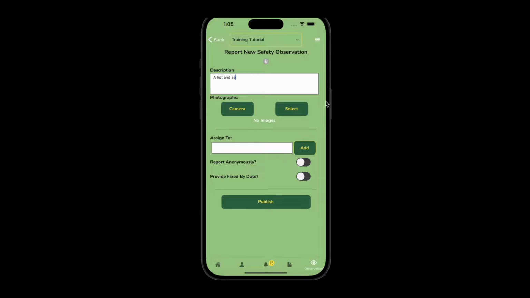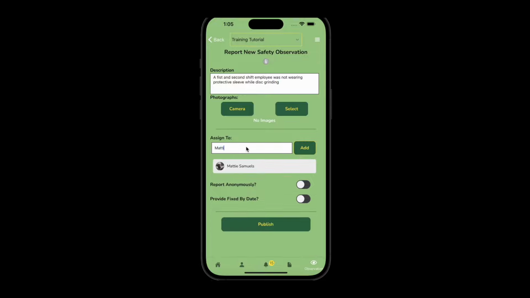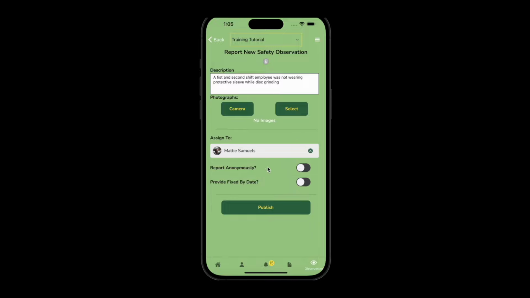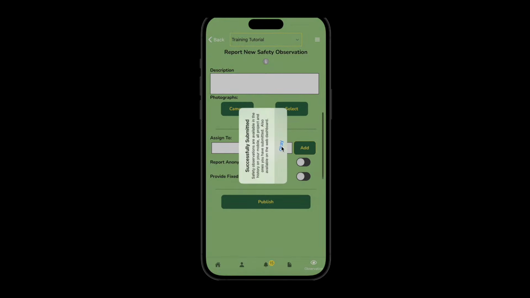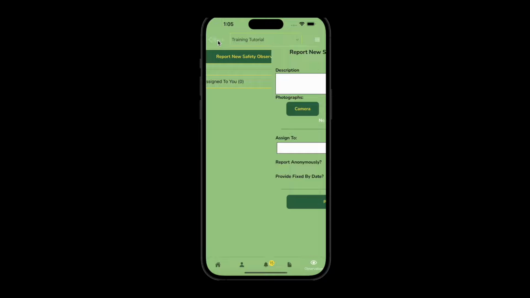A first and second shift employee was not wearing a protective sleeve while disc grinding. Assigned to Maddie Samuels. Report anonymously. There. We just submitted a safety observation.